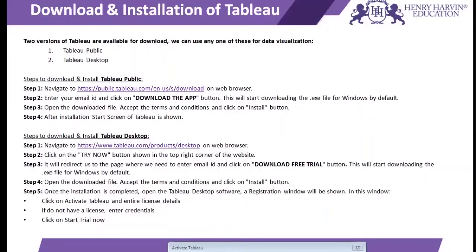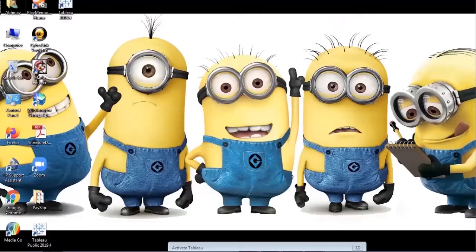Yeah, so in this way, we have installed Tableau Public and Tableau Desktop on our systems. On installing both, we can see the icon of Tableau Desktop and Tableau Public. Now, in case of Tableau Public, whenever you double click this icon, the Tableau Public workbook will open in front of you. You can connect it to the database and start to.